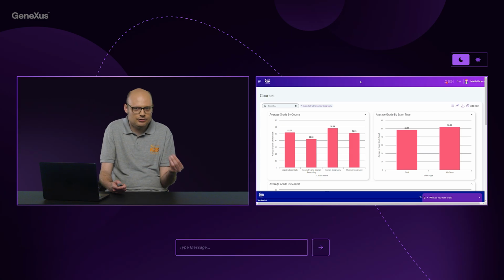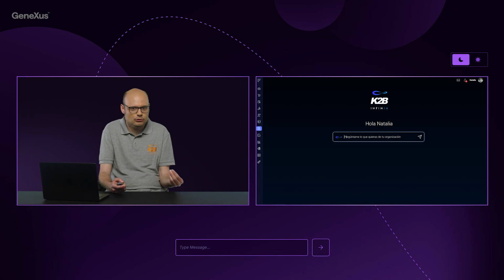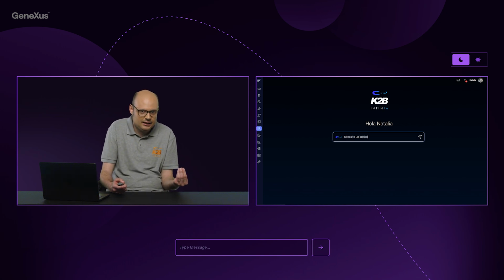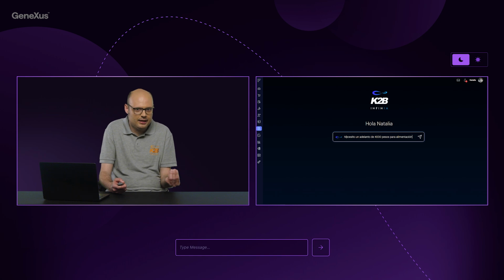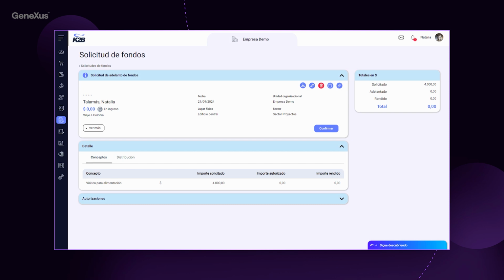I'm going to show you another example, which is a K2B-RP example. K2B-RP is a world-class RP. Here, what we are doing is using our assistant to ask for 4,000 pesos for a trip to Colonia. Then when I select in the wizard, I will automatically go to a fund request interface with the information already preloaded, where I can alter, modify that information, or if it is all right, I can confirm it.